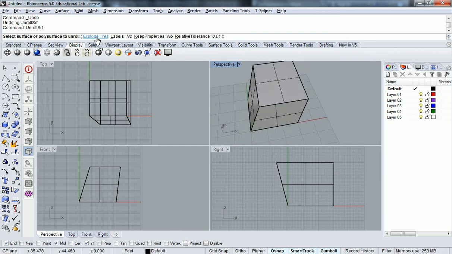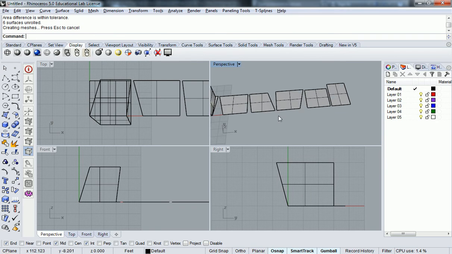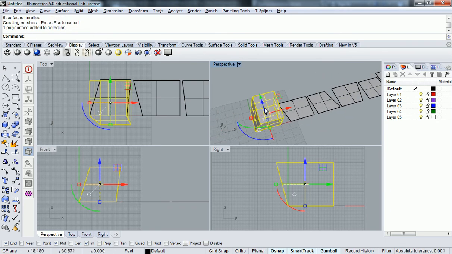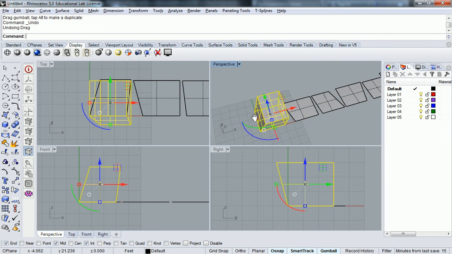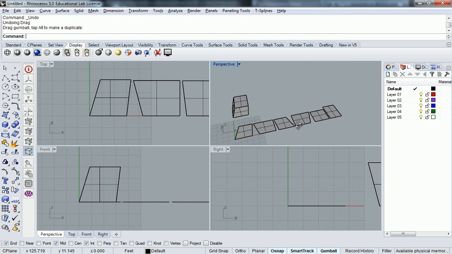Right now, there's a couple of settings that you should pay attention to. Explode equals yes. Labels equals no. Don't worry about keep properties necessarily or tolerance. They're a little bit more advanced. But explode equals yes is important because if explode equals yes and I select the box and hit enter, it's going to take every surface of my box. I'm going to slide this off of it so you see where it places it as well. It takes every surface and flattens it and puts it in the top view.